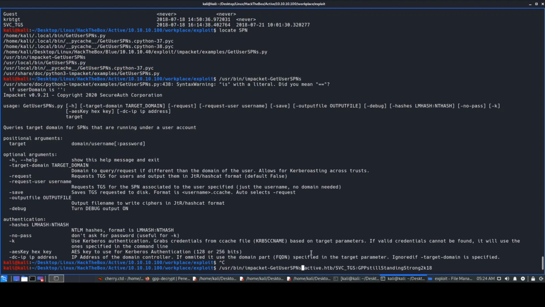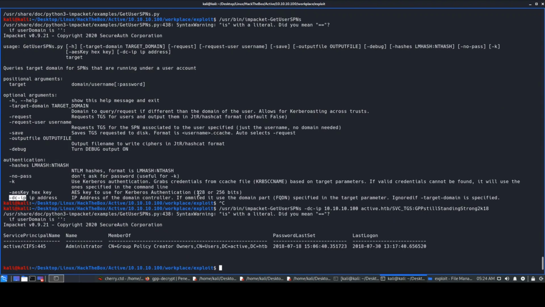Another thing we have to do is give the DC IP, 10.10.10.100. I don't think we have to give anything else. Let's hit enter. We entered the DC IP, that is this, and we entered the target as well.